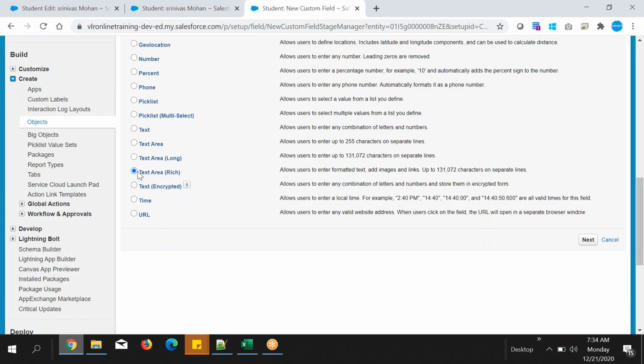Text area rich, I want to go. Text area long I have seen, and next is text area rich. What is the difference? Let's see here. How many maximum characters can you enter? 131,072 characters you can enter. So it is the same as text area long, right? In text area long also you can enter the same characters. But we will see the difference between both. Click on the next button.